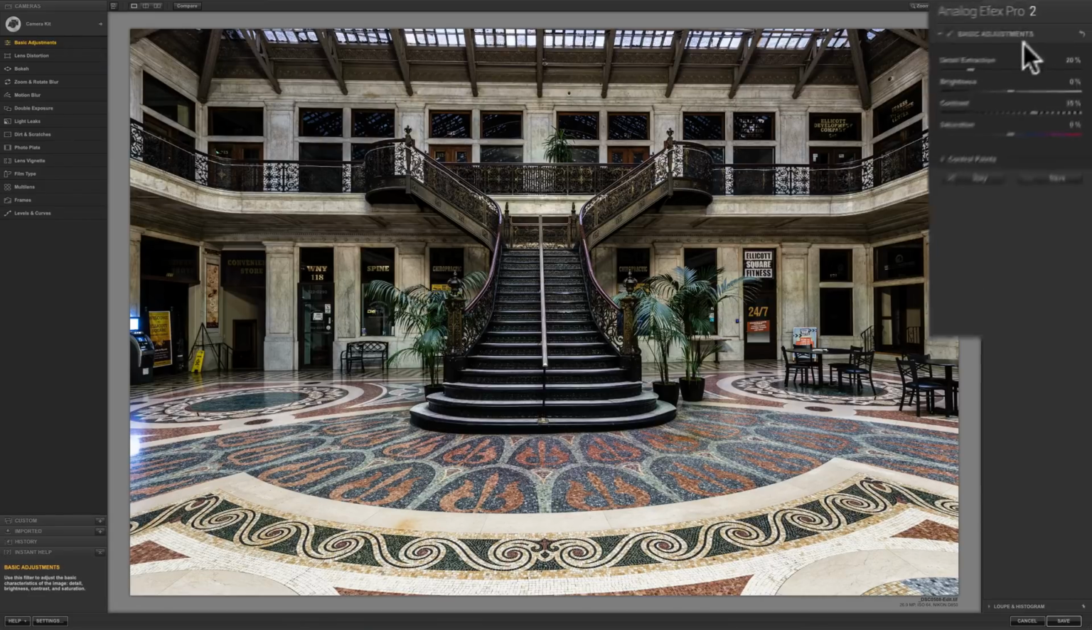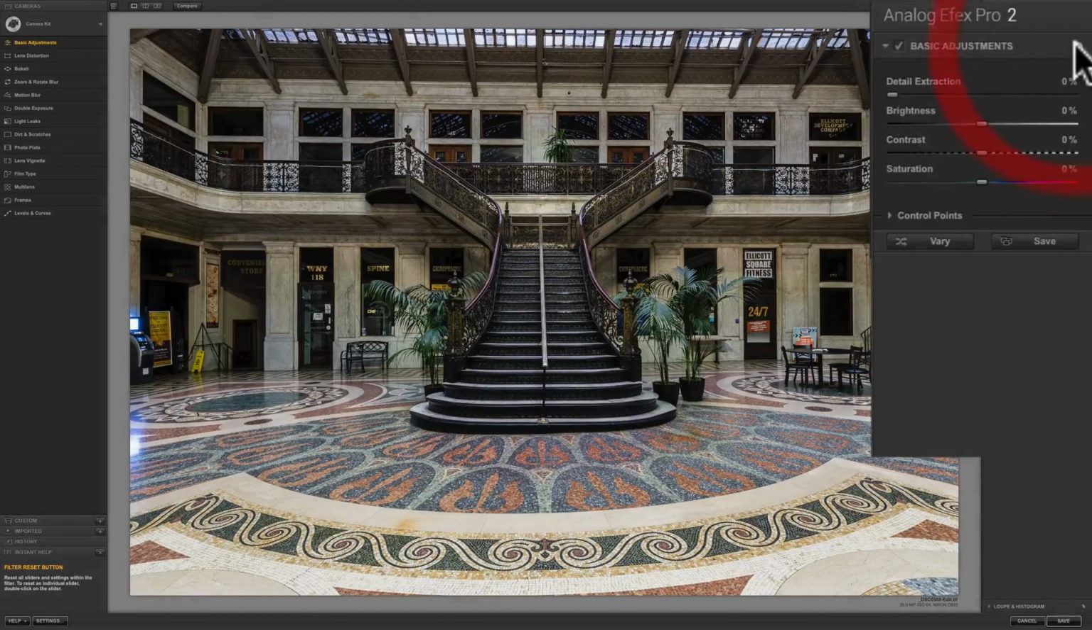So we're with basic adjustments, and I'm going to reset this. I'm going to click right there. So we have this reset. Basically, nothing is being done to the image now. So I could turn it off and turn it on, and you can see nothing is done. Now let's just go through the 4 sliders.